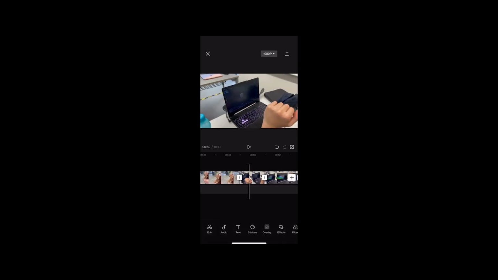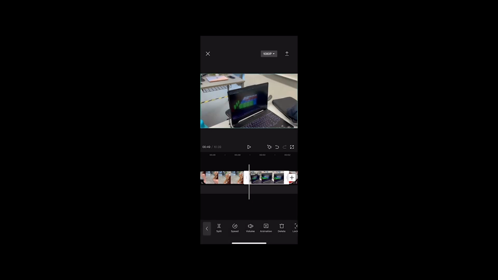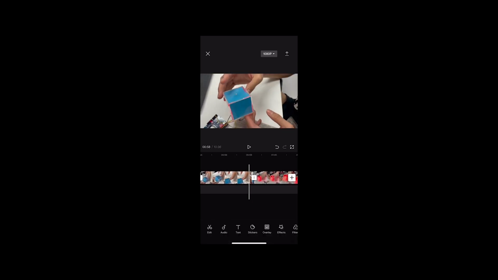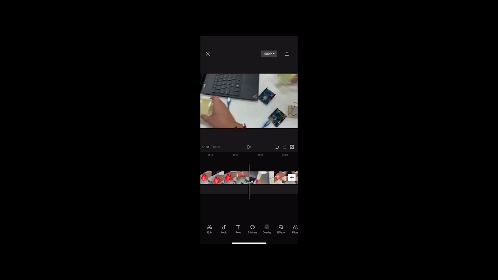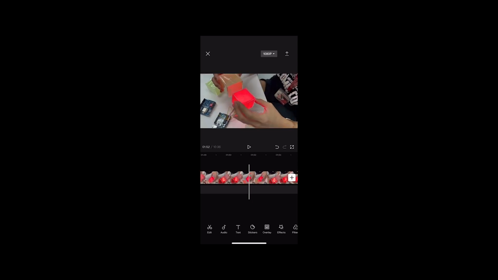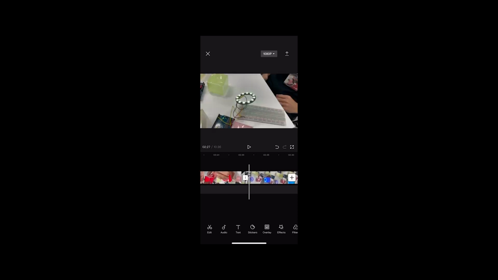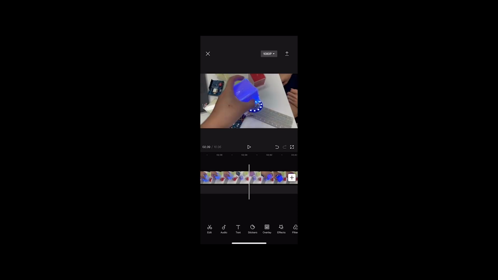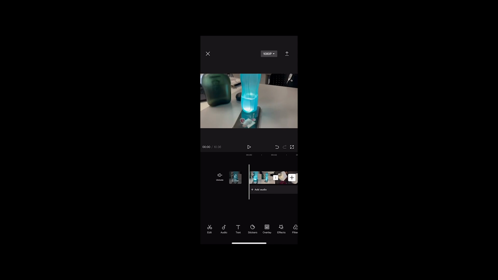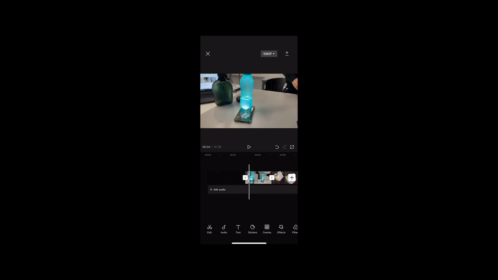So here you can see that I am running through my footage, and then if you want to rearrange, you can just hold on to the frame and then you drag it, and then if you want to cut or like delete, just click on the frame and then there will be a split or a delete button. If you want to add clips to a certain part of the video, just make sure that the white line is at the same place where you want to add the video, then click on the plus sign.